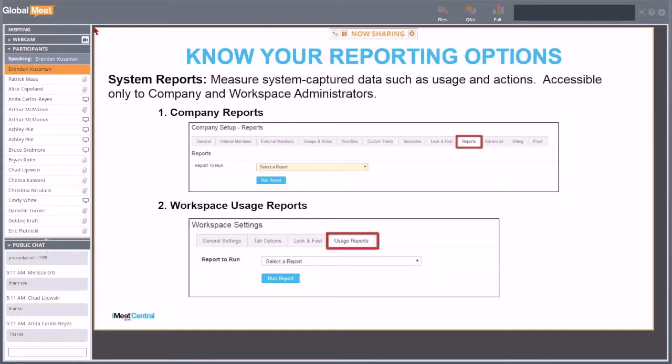The first one here says system reports used to measure system captured data such as usage and actions, accessible only to company and workspace administrators. And the top one there says number 1, company reports. If you are a company administrator, you can go into company setup, click on the reports tab, and you can find all kinds of cool system reports there. We're going to look at some in a moment.